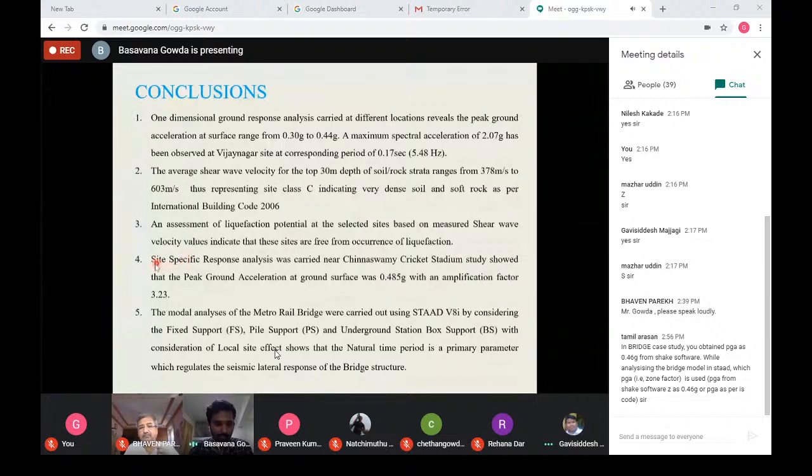Now, with respect to the second case study I explained, site-specific response analysis was carried out at the Chinnaswamy Stadium. It showed that peak ground acceleration was 0.485 g. Here it was 0.44, with an amplification factor of 3.23. And the modal analysis for the Metro Rail Bridge was carried out using STAAD.Pro, considering fixed base, pile support, and underground station box. With consideration of local site effect, it shows that natural time period is the primary parameter which regulates the seismic lateral response of the bridge structure.